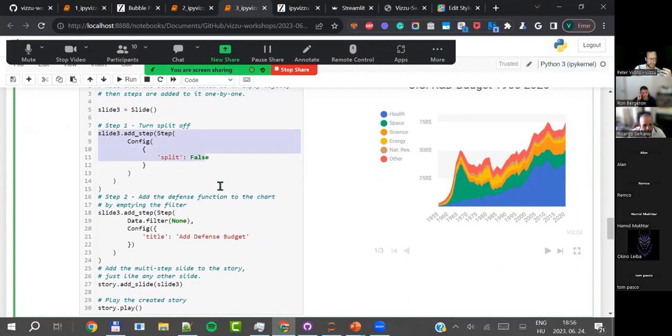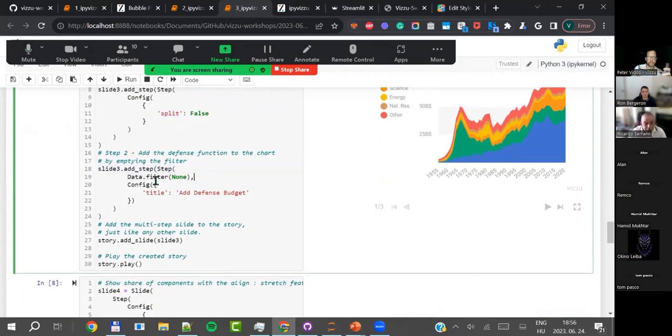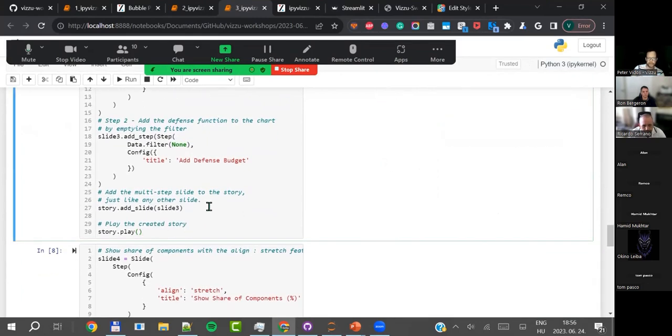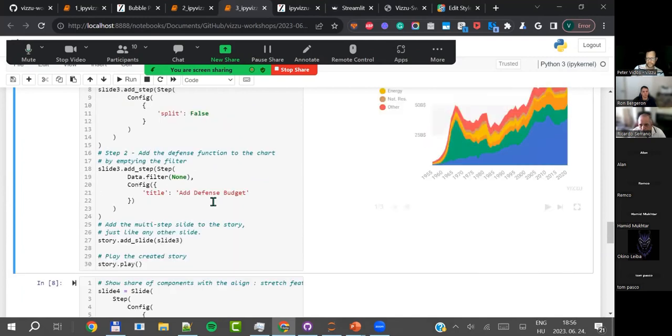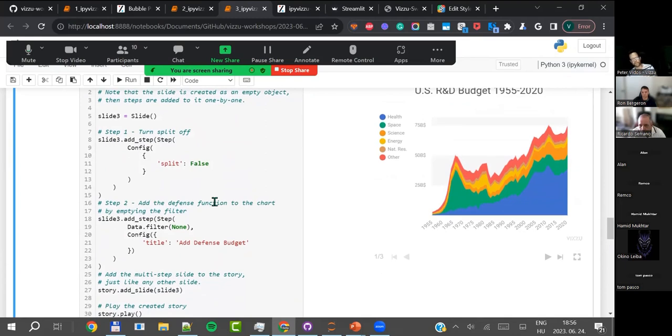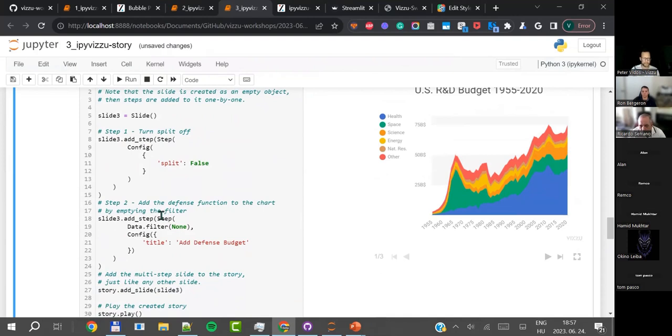So it's the same thing as we had before. We switch off the splitting at first, and then in the second part we switch off the filtering, and because of that the defense will just appear on the chart. So we add the defense budget, and we add this multi-step slide the same way to the story, and we hit story play. I'm going to go through these parts. As you can see, it's always the first slide that appears initially. We now have the opportunity to start the story on any of the slides that you want. So we added that feature to the Vizzu story tool.